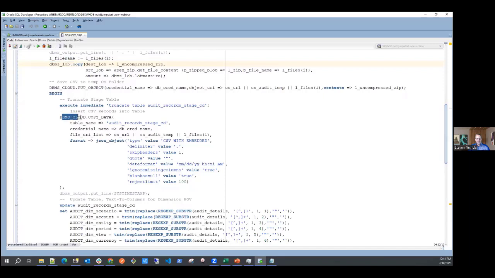So I take the contents of that CSV file and place it into a LOB, a large object. Because I'm using the DBMS_CLOUD copy data function, which is a good function for taking CSV files and loading them into a table, the expectation is that data is going to be sitting in an object storage bucket as an object, which is CSV. So I have to take the contents of that CSV file that I had just unzipped and place it using DBMS_CLOUD put object. I use the DBMS_CLOUD put object to store it in my object storage bucket. And that's where that CSV temp folder came in. It's just a temporary folder to store this file while I process it.